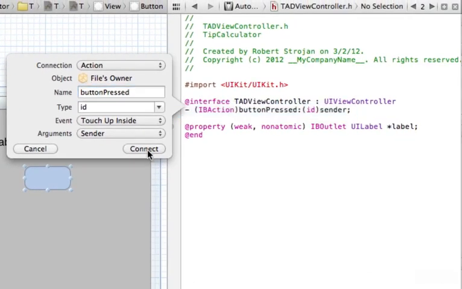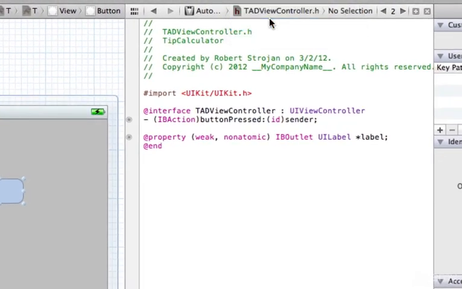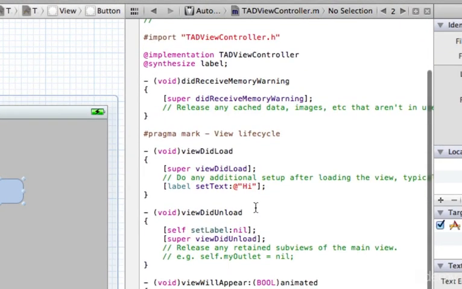Click Connect. So where before we connected our code to create a variable that would control what's on the interface, here we created an action. An action creates a method that will be executed whenever this button is pressed. Clicking Connect created code to declare the method here in the .h file, and it defines the method here in the .m file with the rest of our methods.